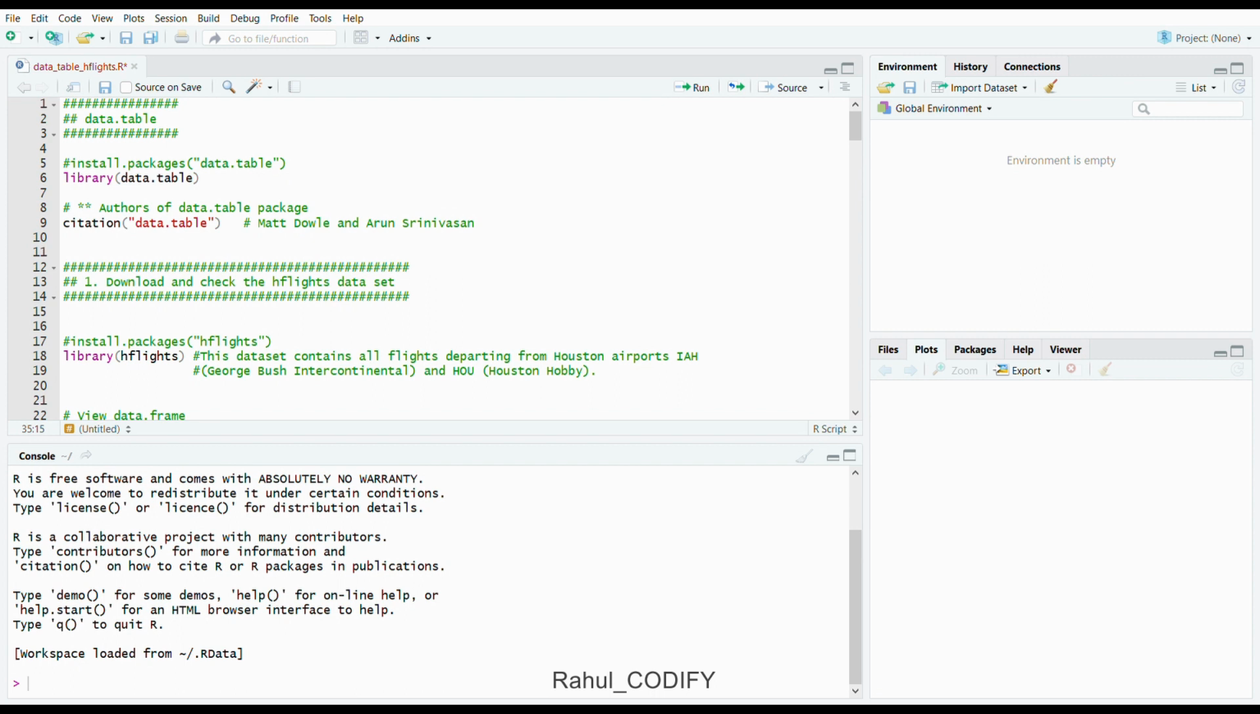Hi, I'm Rahul, and in this tutorial we will learn about a package called data.table. This package is useful for data manipulation, aggregating the data, or getting certain inferences from your dataset. To install that library, use the install.packages function, and inside that give data.table in quotation.